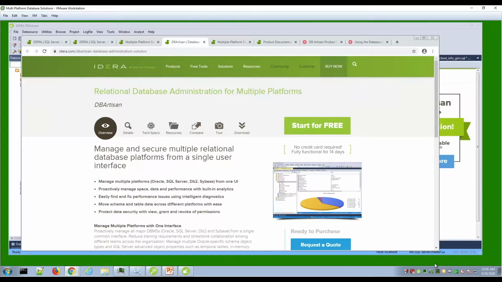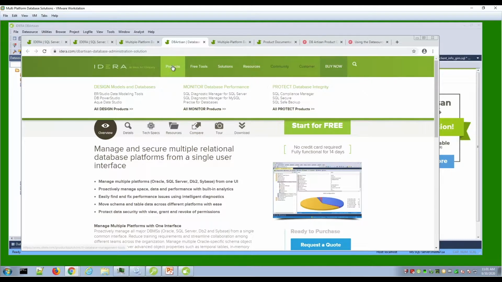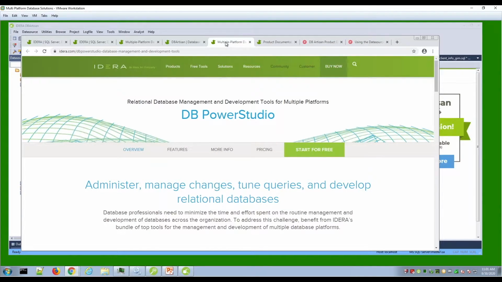Okay, so you should be able to see my full environment. Right now we're on the home page for DBArtisan, and this is very easy to get to from the IDERA homepage. From the products drill down, you can drill down into Power Studio, and there you'll see the drill down page for DBArtisan. DBArtisan is a standalone tool, very well known and mature in the marketplace, and it's also part of a bundle called DB Power Studio.